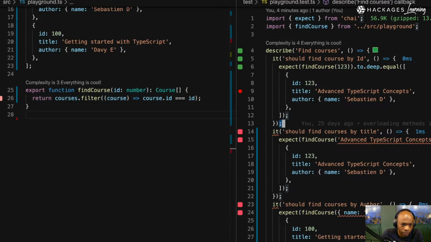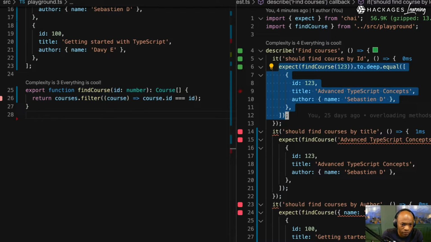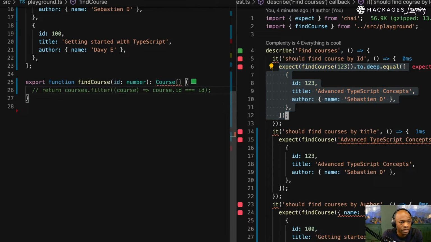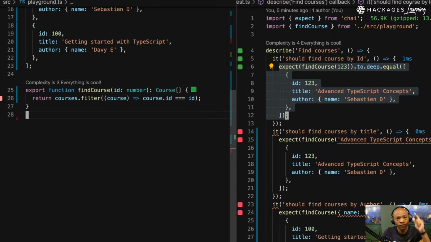So that first part has turned green. Let me remove that and make sure that it's right. So if you see here, if I comment this out, it turns red, and if I go back here, it's green. Okay, first one nailed.